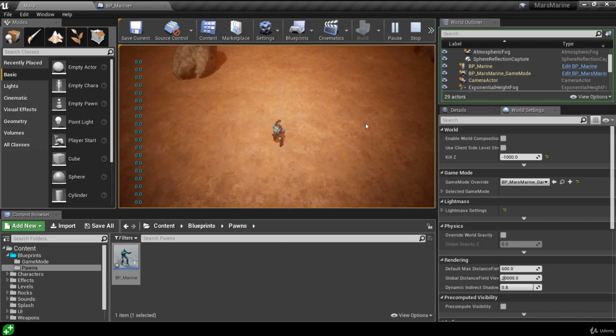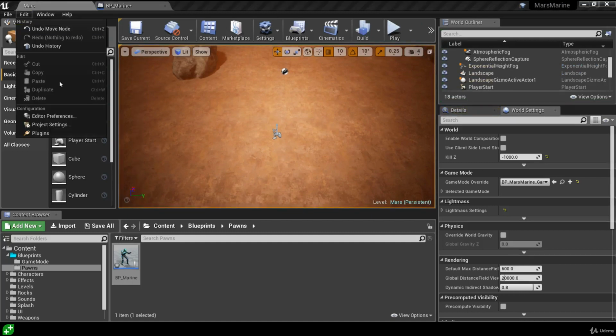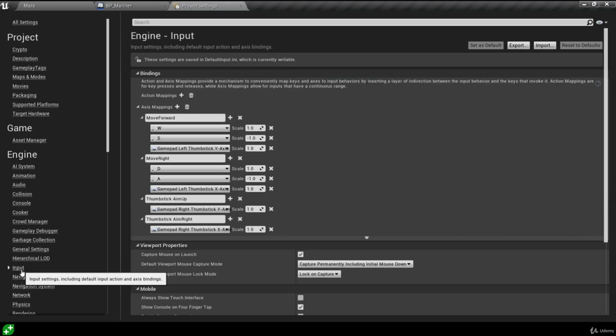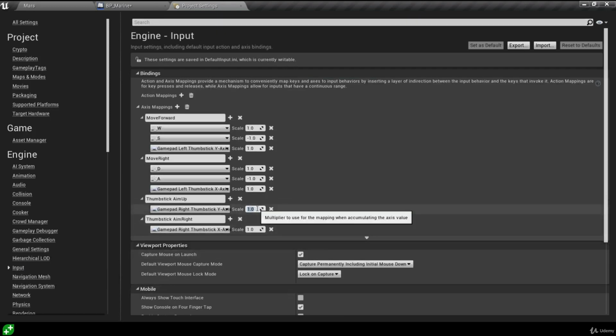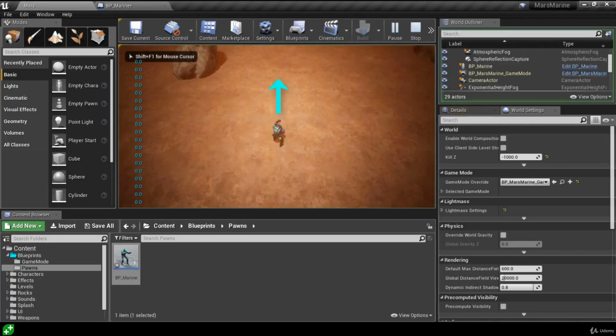But 180 and 0 for pushing it up and down is wrong. This is because these are inverted. We just need to invert our scale value for our aim up input axis mapping. So now if we play the game and push up, we get 0 degrees, which is correct. We get 90 for right, we get 180 for down, and we get negative 90 for left. So this is actually looking really good.